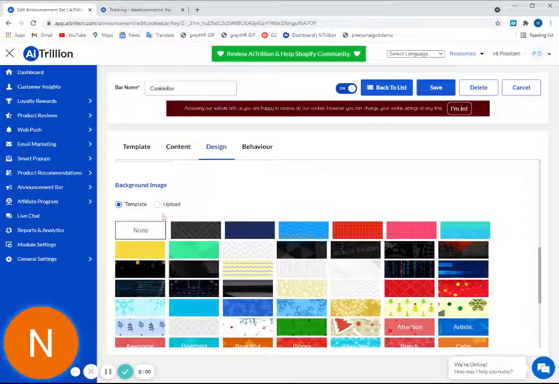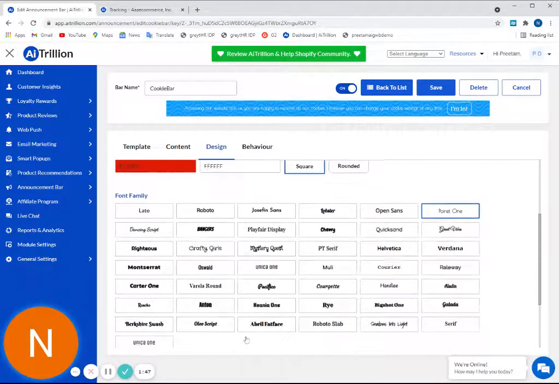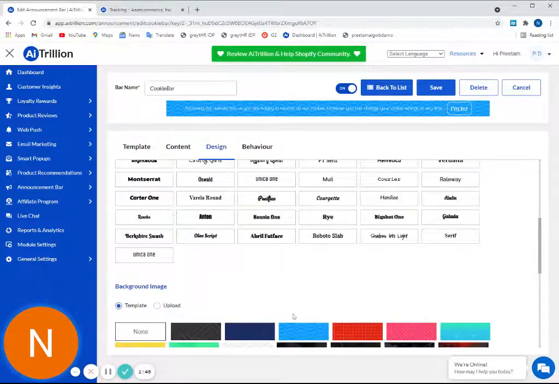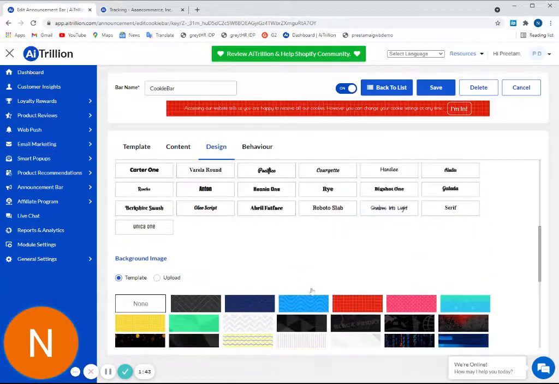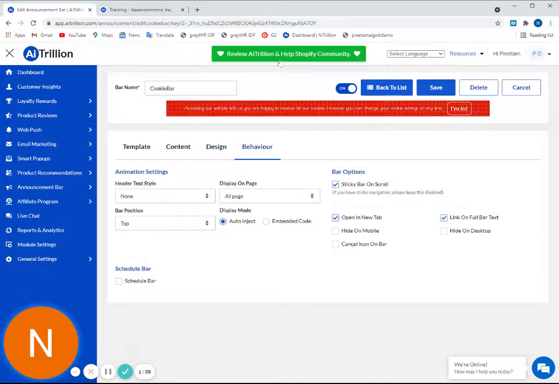In addition to the template, you can choose a background. So I chose the black one earlier with the background, but I can always change it from here. I can upload a custom file up to a maximum of 4 megabytes as per my choice. So for this example, I'm going to choose the red one, and that looks good to me. And then I'm going to go to the behavior.